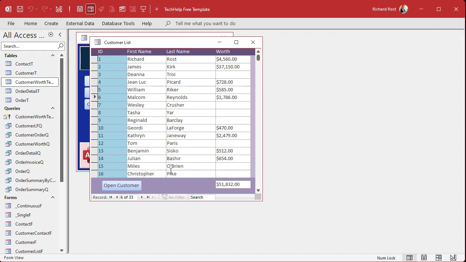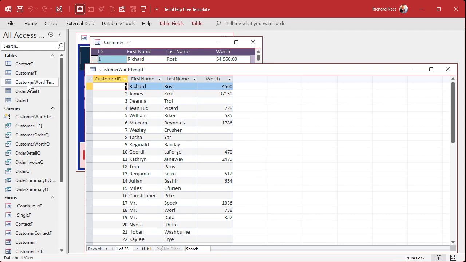Okay, now how do we go about updating this? Whenever this form opens, we're going to run a delete query to delete all the records from the temporary table. And then we're going to run an append query to take all the current data from the customer worth query and put it in the temporary table. Now, that process can be slow.